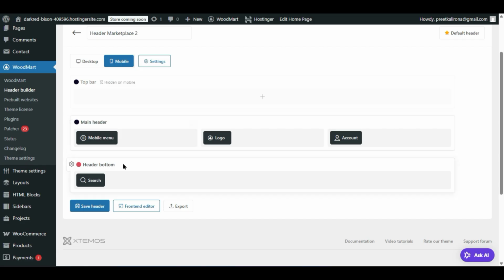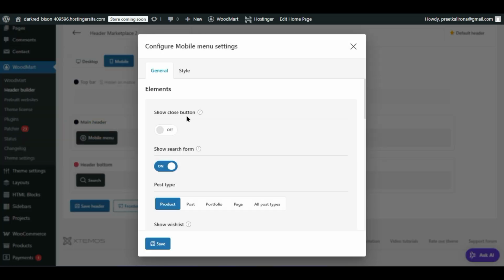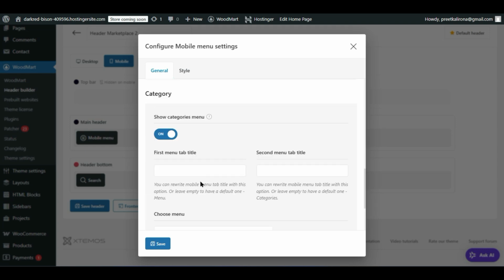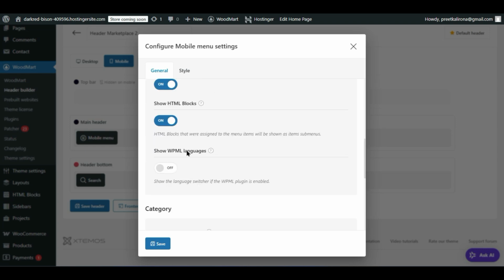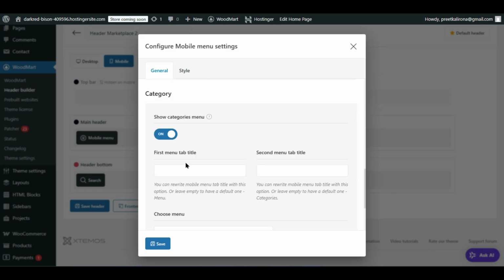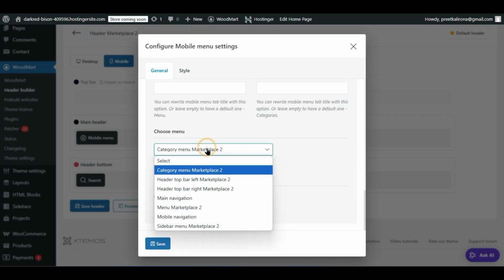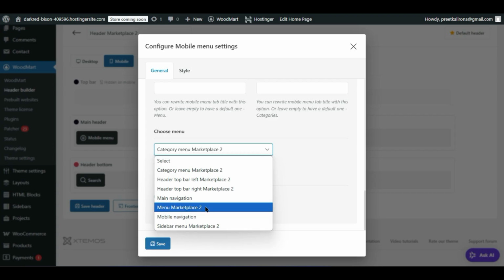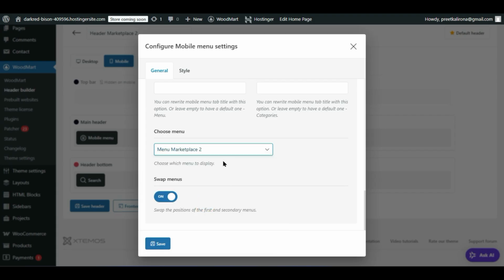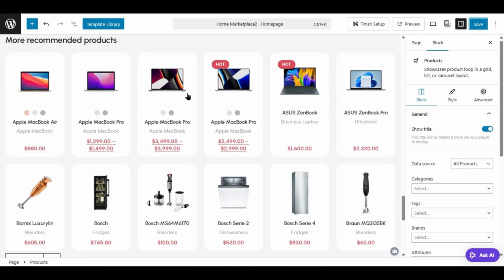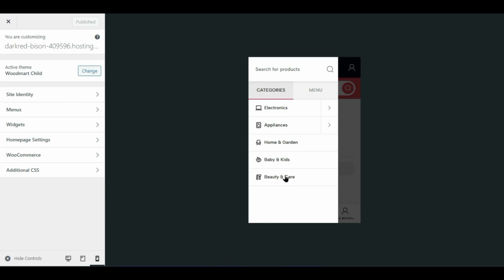So if I hover over the mobile menu, edit it. Now I will scroll down. You also can enable WPML language, which is a nice thing if you're working on a multi-language company. I have already worked on multiple agencies for WPML. And when you keep scrolling down, you will see choose menu. This particular menu will display. You also can choose the same menu as desktop here. Menu marketplace too, you can choose it here, because in the desktop we chose the same, so you can keep it the same here.